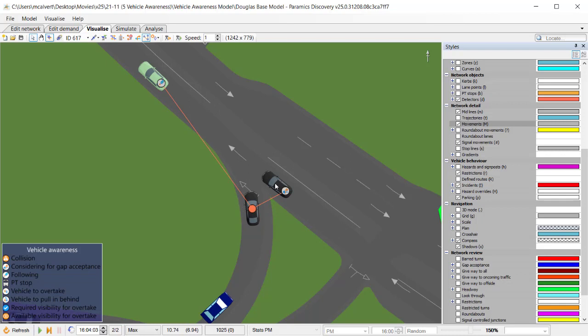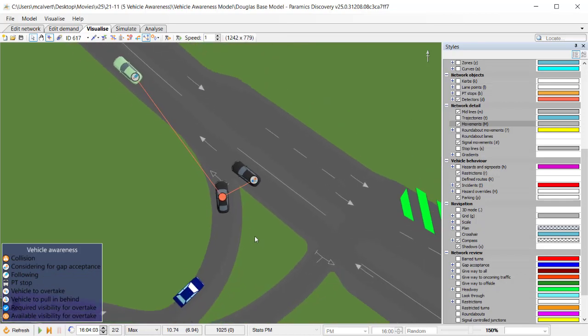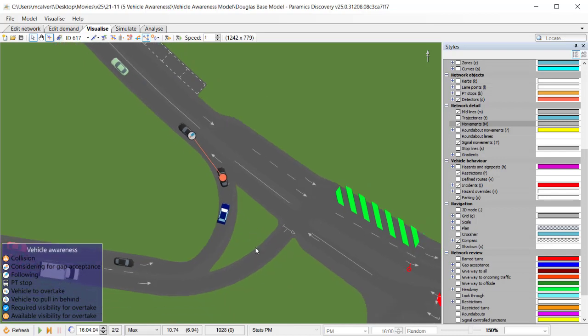Now, as that black vehicle moves on, it's now considering this vehicle for gap acceptance. So it's calculating the gap that it can achieve behind this black vehicle. And if we step that on a further time step, we'll see it now is choosing to follow that vehicle. There's nothing coming behind, and so it's got space to move in and continue its journey. Okay, let's select another one and see what happens.